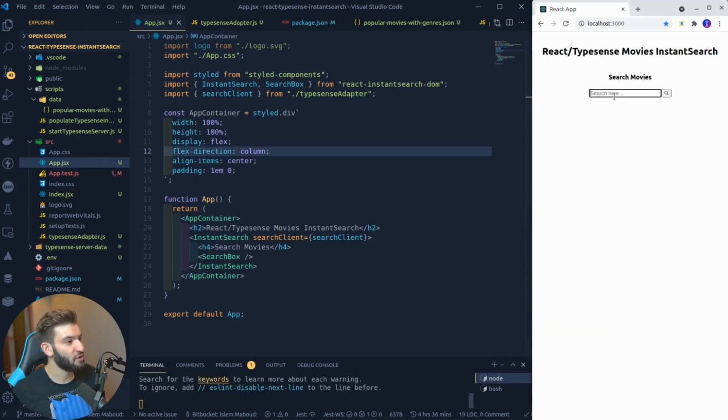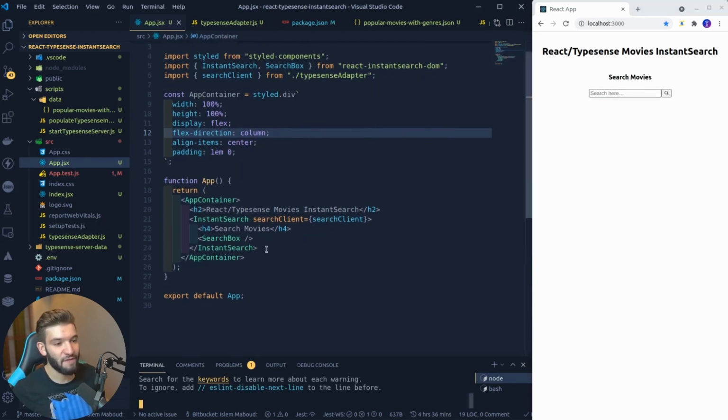Now we got the search bar in here. So clearly see, it does nothing for now, but we got the search bar. Sweet. So that looks absolutely awesome. We got the search bar, we got everything.